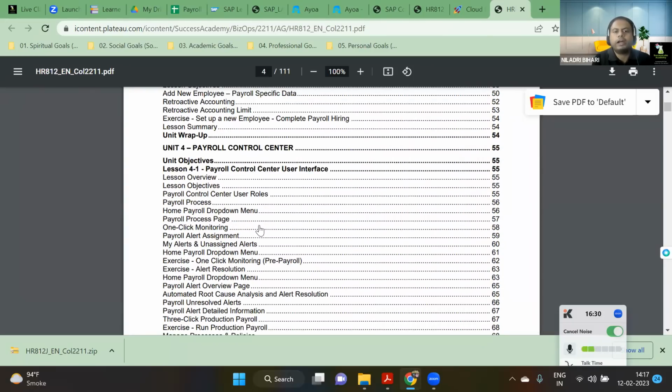But before that, we should know the fundamentals of PCC. So what is a PCC? PCC is something very unique to your cloud payroll. Previously, people used to do everything through a transaction. If you remember, in on-premise, for everything we have a T-code. And also, it is not proactive.